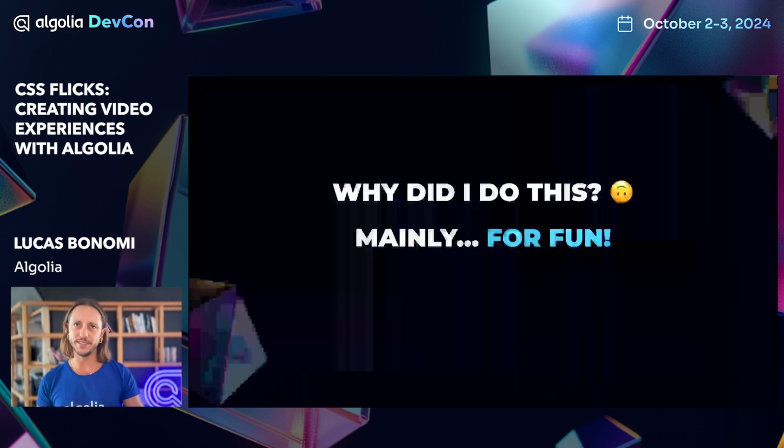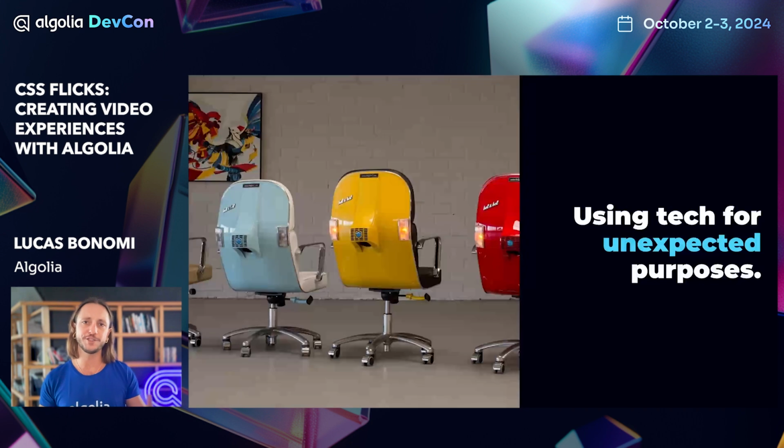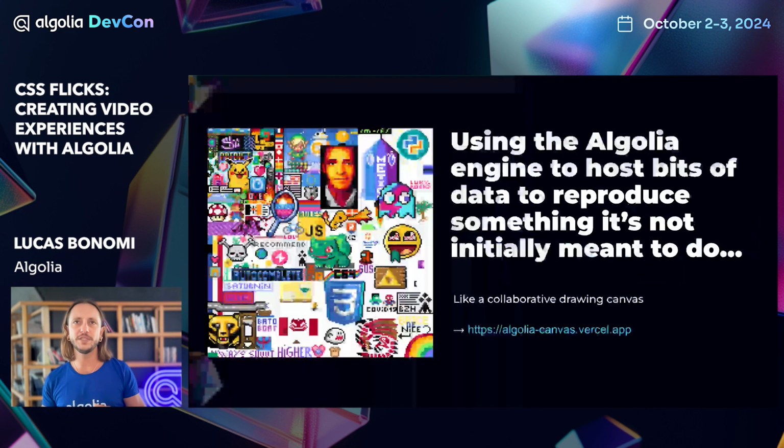So why did I do this? Mainly for fun. I love using CSS to make fun things. I love using tech for unexpected purposes, like these chairs using Vespa motorbikes that are then turned into chairs. A Vespa motorbike is not initially meant to be a chair, but here it is. And that's why I like the web. It's because you can take a piece of tech, bend it to make it do what you want it to do, like I did with this canvas.